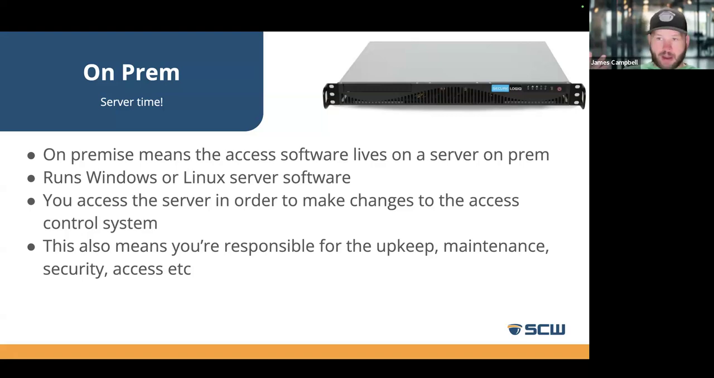So typically that means that you have a server like something we see here in this image, could be smaller, it just depends on who you're dealing with. And it often runs either a Windows server version or some kind of Linux server, sometimes an embedded one. When you want to add a new employee or add a new person or revoke a person, you go into that actual physical piece of hardware essentially to make that change. What that means as well is that you are responsible for the upkeep, the maintenance, the security, and how you're able to access that device in most cases.